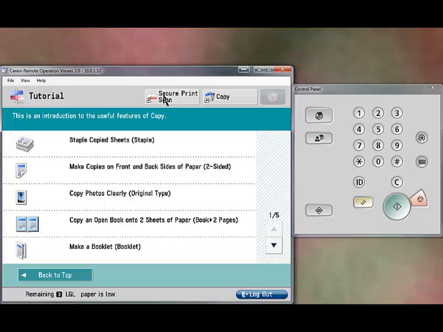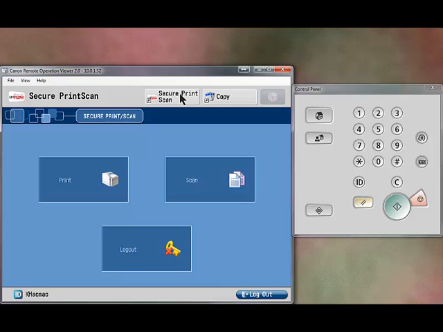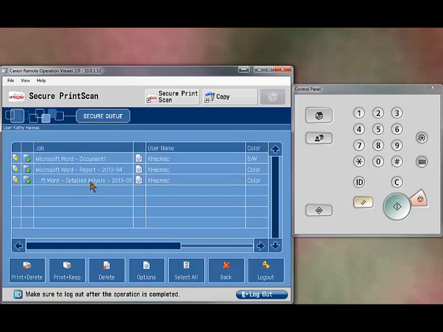There's also buttons out at the top. Here we've selected the Secure Print Scan and the Copy buttons as shortcuts. I can access these two at any time, any place on the system by simply selecting the shortcut. Let's go and find our print jobs.